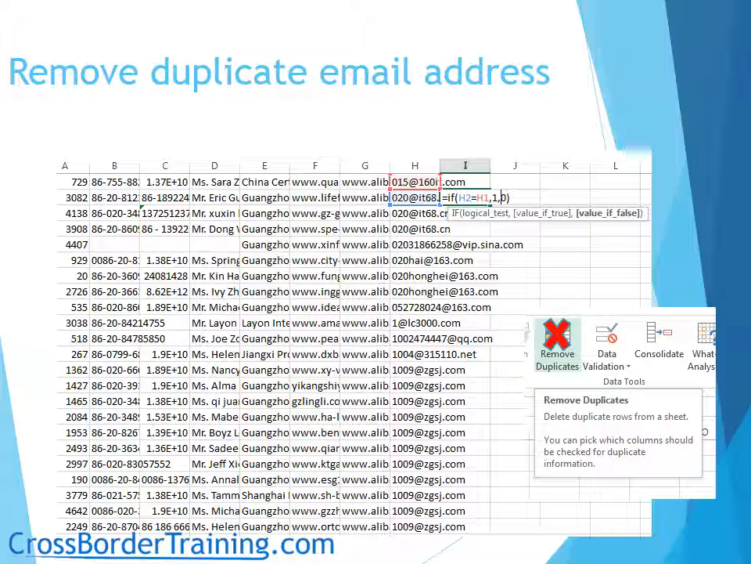And in the column I, you say equal if H2 equal H1, comma 1, comma 0, which means if the cell on my right is exactly the same as the cell just on top of it, which means if you have the same characters, the same email address, then you show 1, else you show 0. So each time there is a duplicate, it will show 1. Each time there is no duplication, it's a new one, it will be 0. So like this you will be able to remove it after.